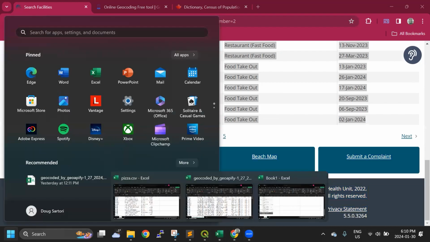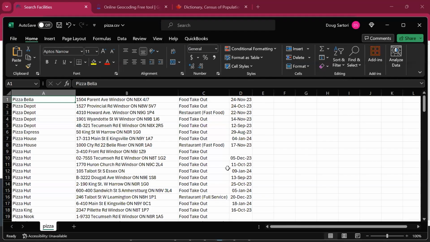So what does that look like as a finished product? I've done a couple things here. I have pasted all the data, reshaped the cells so that I can see everything that I want to see. I've also removed all of that formatting. The way that I did that in this case is by saving the document as a CSV file. You can see this is pizza.csv. So now we have a list of pizza places and addresses.